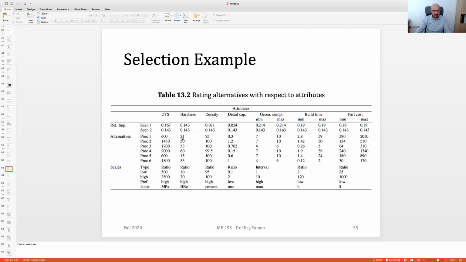Again, in terms of hardness, the fourth one has a hardness value of 60, and you see the maximum value is 70, so it's very close to that. You will assign, let's say, a 0.85 score for the fourth process, and then multiply it with the scale you have given to this hardness property.